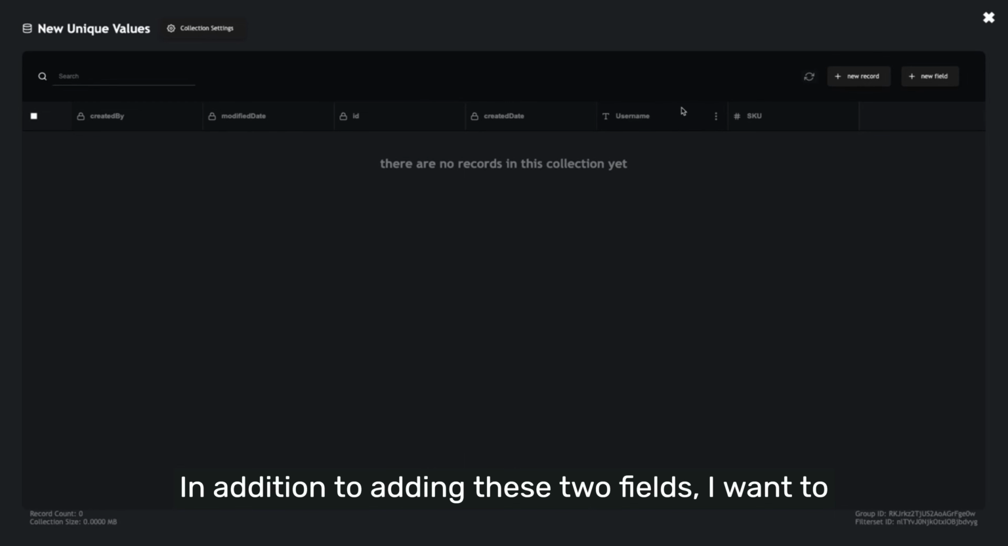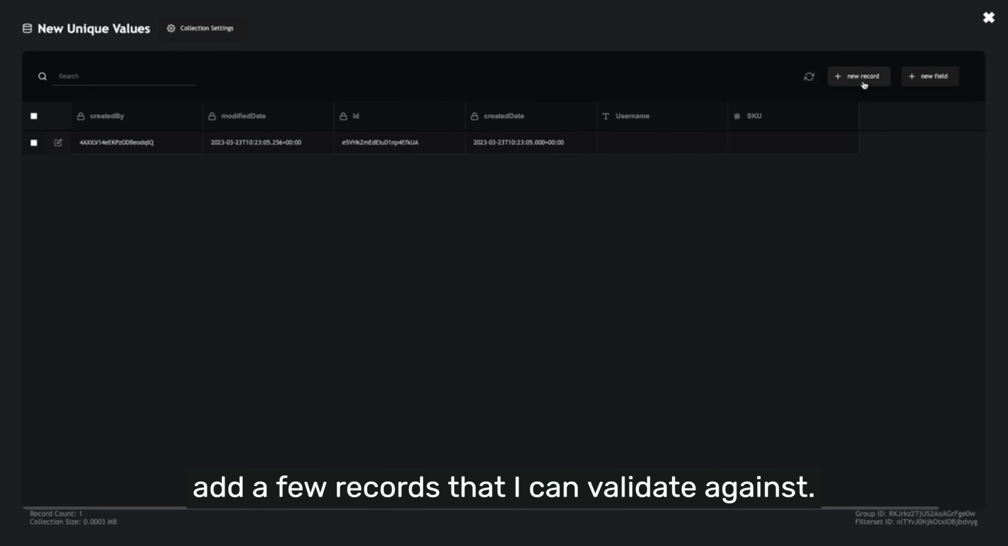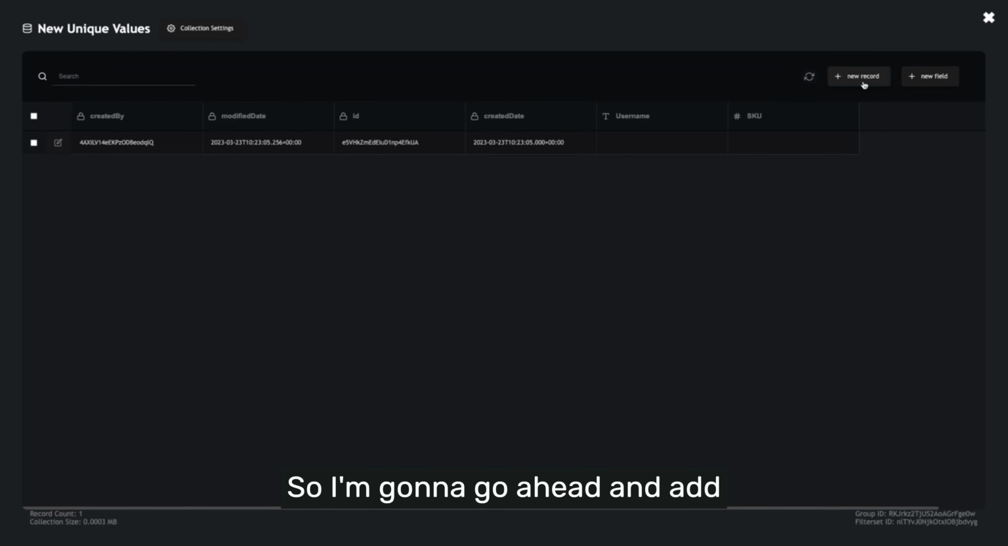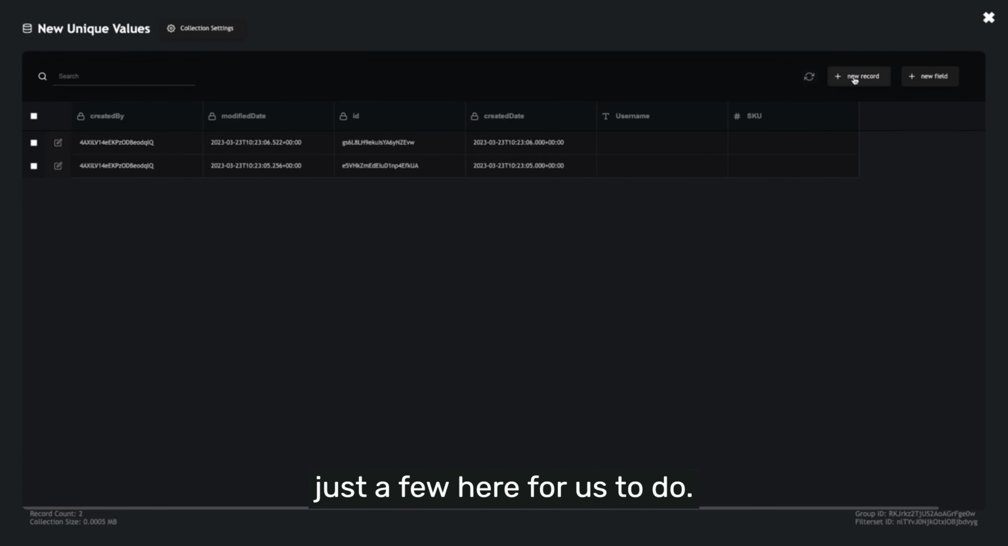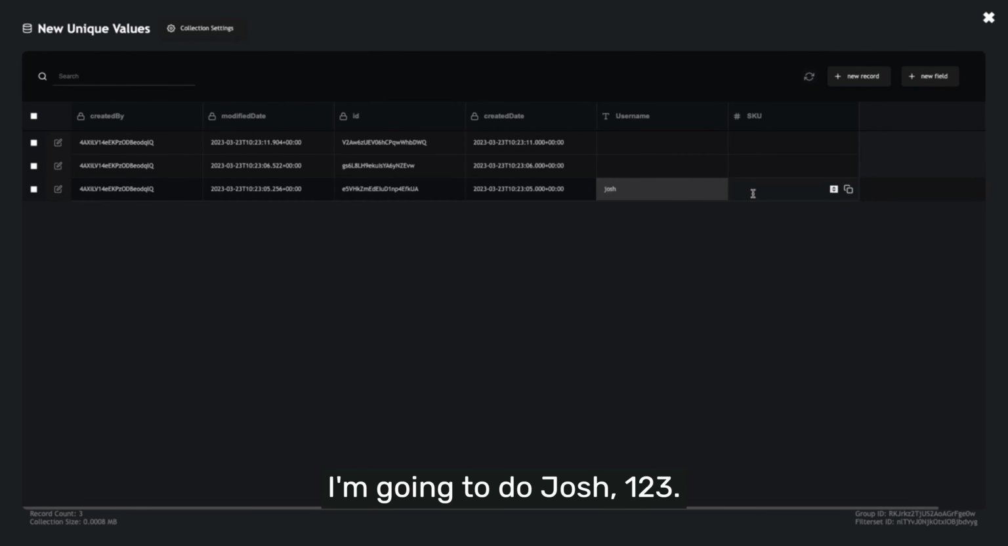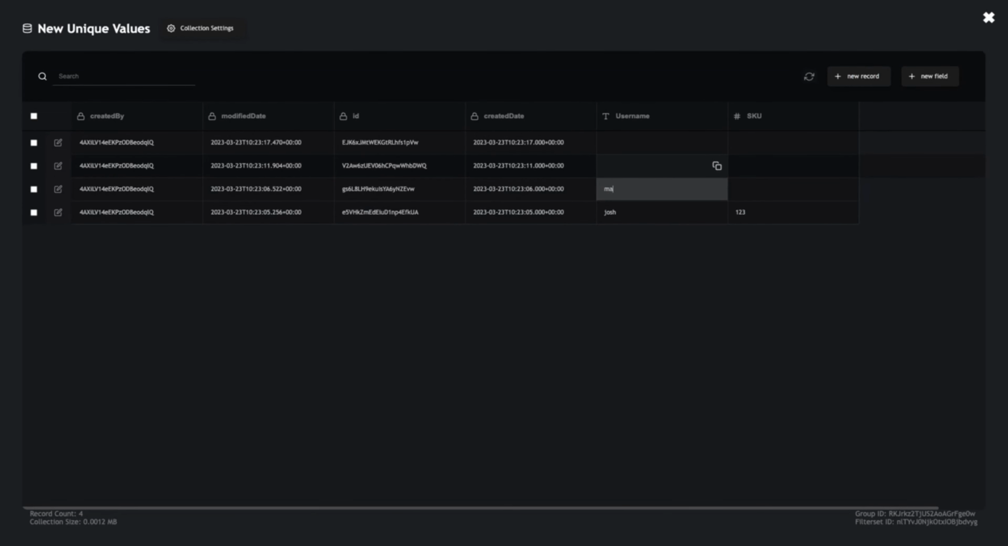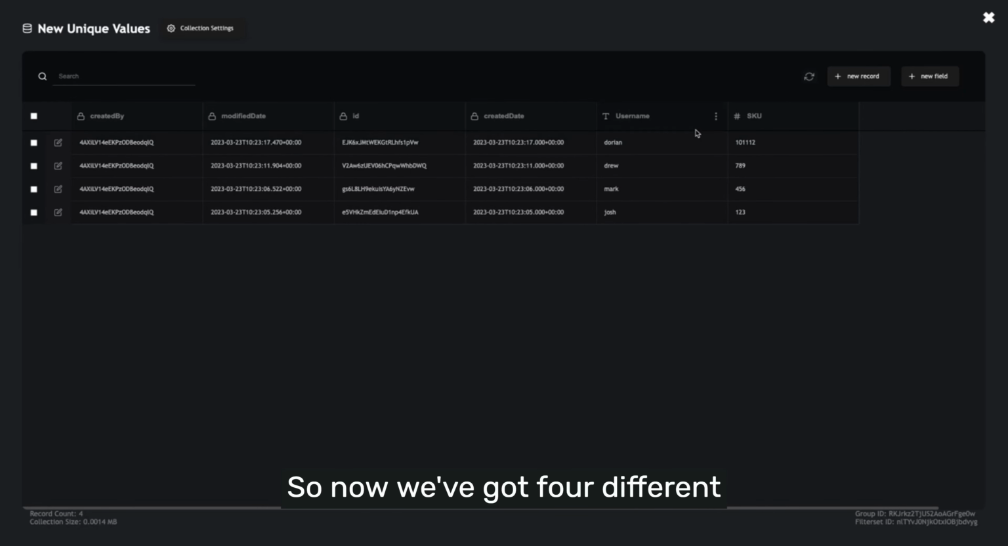In addition to adding these two fields, I want to add a few records that I can validate against. So I'm going to go ahead and add just a few here for us to do. I'm going to do Josh, 1, 2, 3, Mark, 4, 5, 6, Drew, 7, 8, 9, Dorian, 10, 11, 12. So now we've got 4 different unique usernames to take a look at.